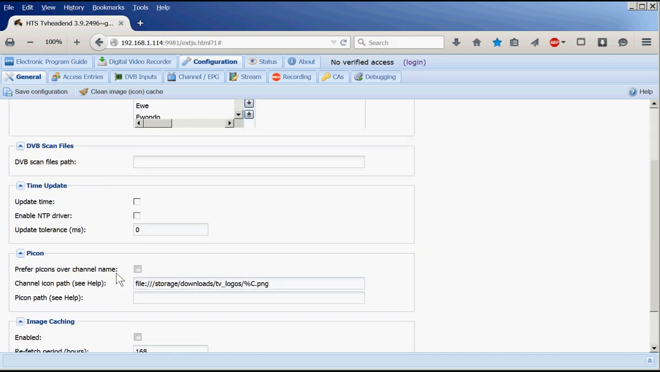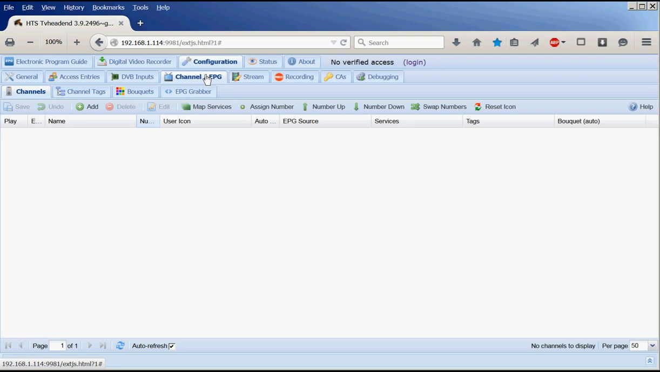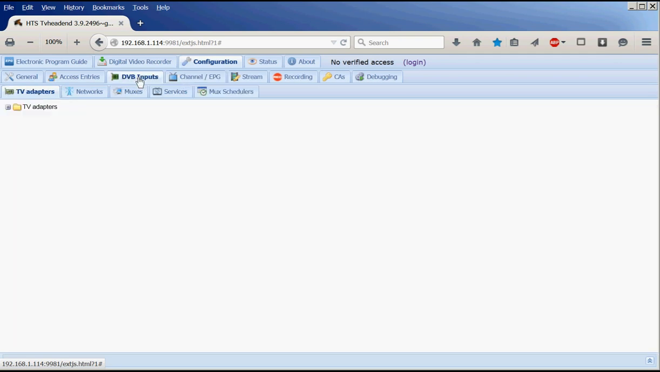Just go down. Now I have my own channel icons already stored in a separate folder, so I just put that address here, and that's where mine are located. Then you click Save Configuration. Then you go back to the channel, EPG, and go to DVB Inputs.